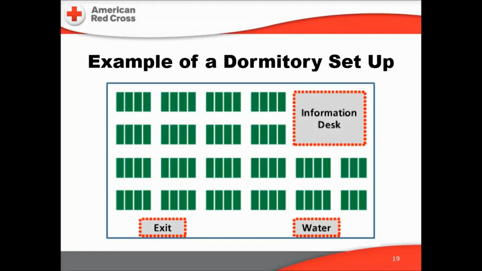You will be directed how to set up the dormitory. We must have emergency exit aisles in all shelters. A dormitory service desk is at the main door and monitors who enters the dormitory. We try to put clients with functional and access needs near emergency exits for rapid escape. As much as possible, we try to provide separate areas for families, single women, and single men.